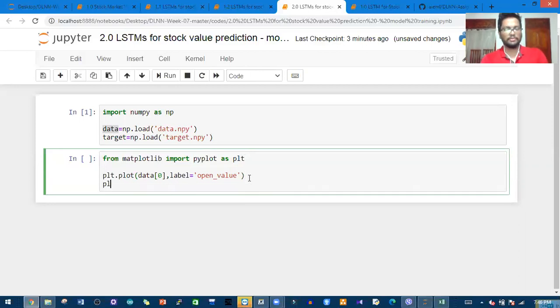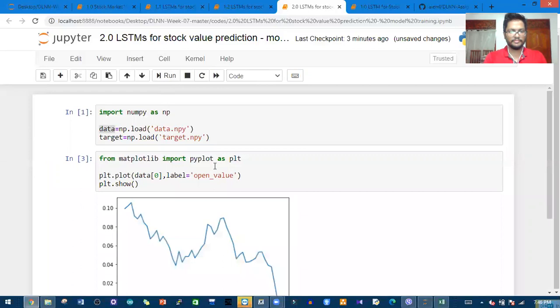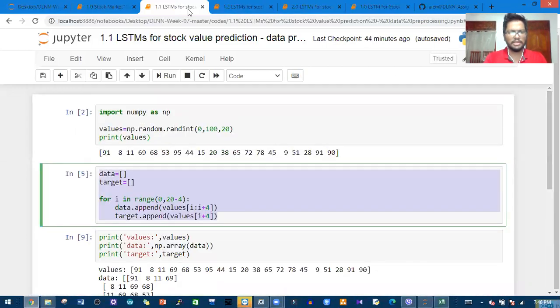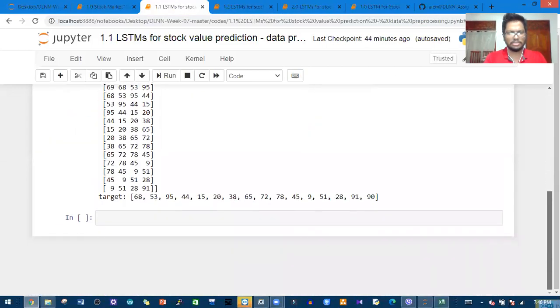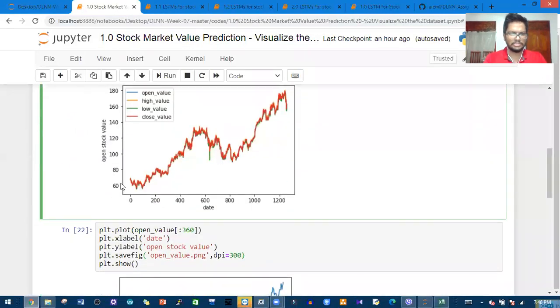You can plot one row, because there are 50 days in it. Right, so 50 days are there. Right, 50 days. I hope that this is the first 50 days, is it? Yes, the first 50 days.